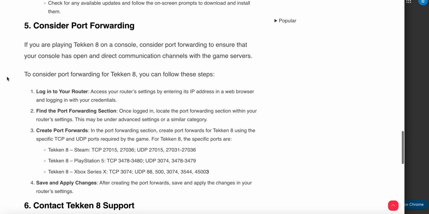Then we have the fifth option. So guys, the fifth option is considering port forwarding. If you are a player of Tekken 8, you can consider port forwarding to ensure that your console has an open and direct communication channel with the game server. So you can consider port forwarding for Tekken 8. You can follow these steps.